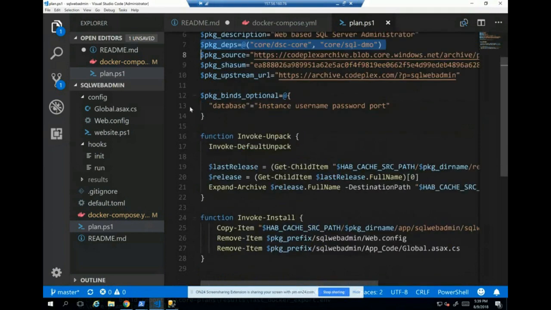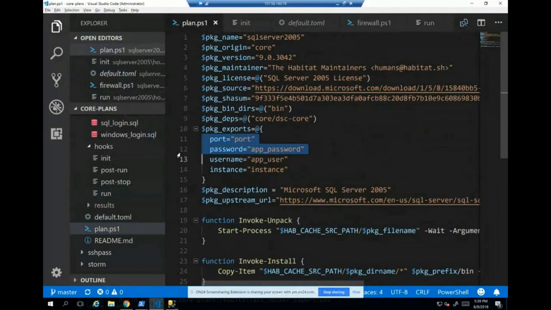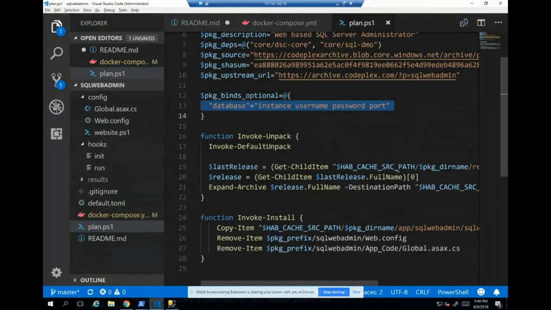So here, this is the other interesting thing. This is the consumer side of that contract I was talking about earlier. In our SQL Server plan, if you recall, we had this bit right here where it said this is what we're exposing to a potential consumer of our services. In this plan, we're saying, this is what I expect to be available to me. On the left-hand side of this equal sign, we call this a binding alias. I'm just creating this arbitrary string because I'm going to use it later, and we'll see how that gets wired up. But I expect this thing, which we'll call database, to expose to me these four properties: instance, username, password, and port. I need those in order to create a connection string to be able to connect to SQL Server.